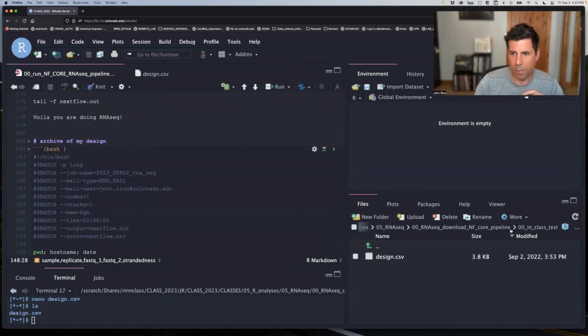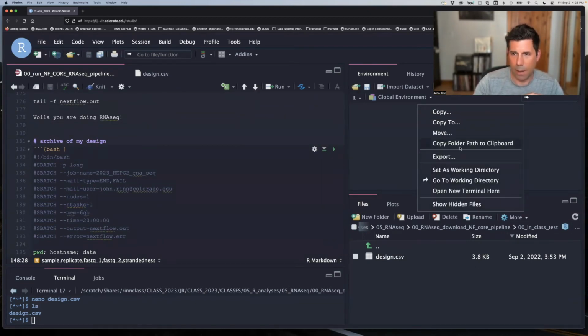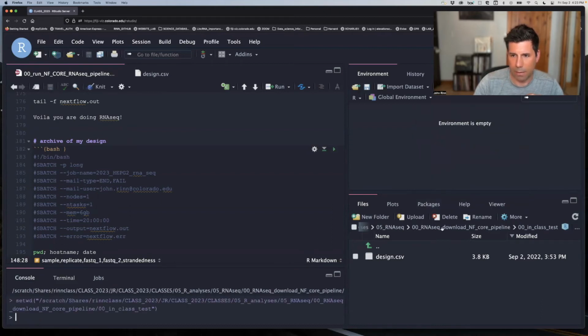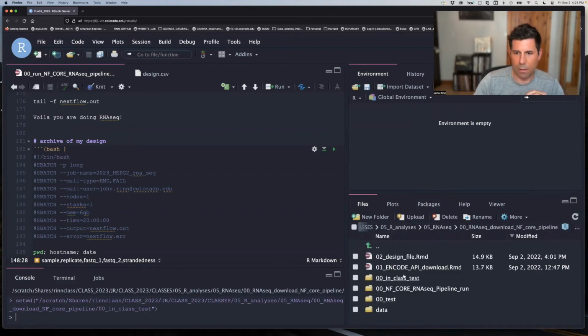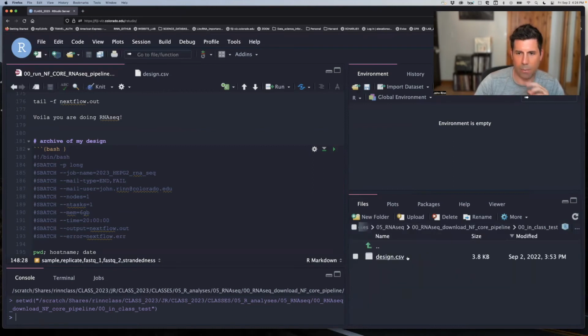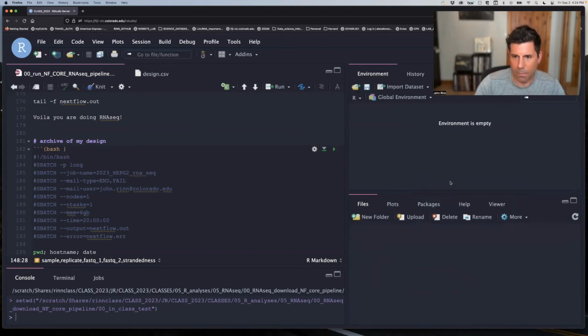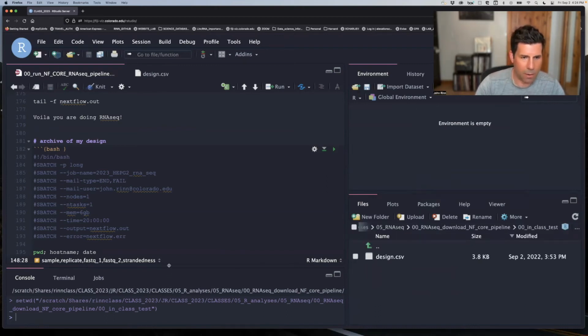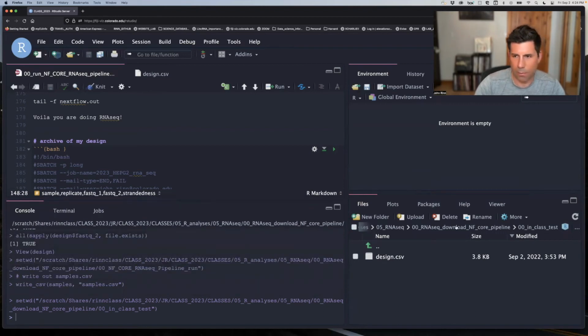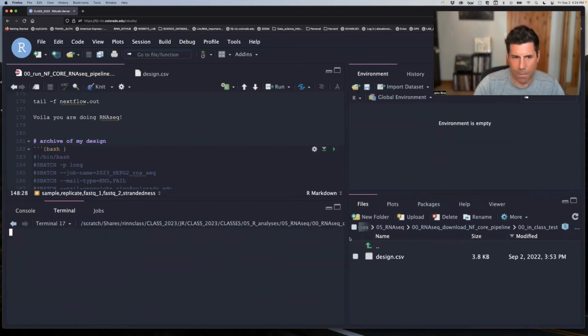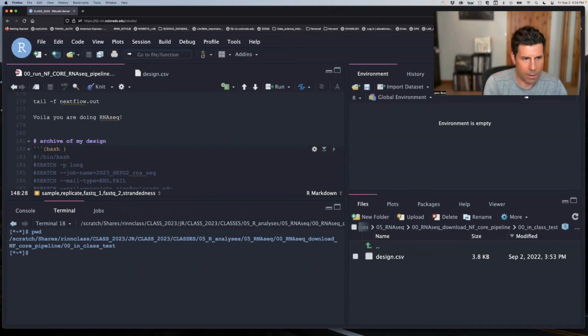So I'm in here where I want to run. I'm gonna make this my working directory. I'm in, again, the 005 RNAseq, 00 RNAseq download, and then in class test is where I'm running this. Okay, just to make sure. Okay, so now I can open a new terminal from here in this spot, and I'm gonna just double check it. Okay, good. And I'm gonna nano a config file.